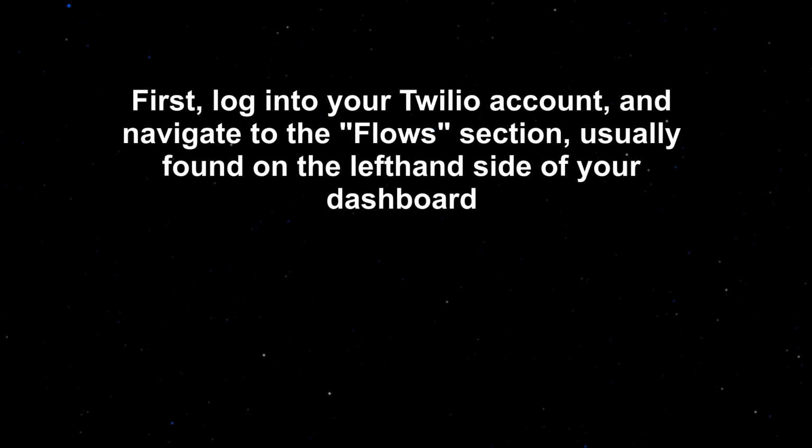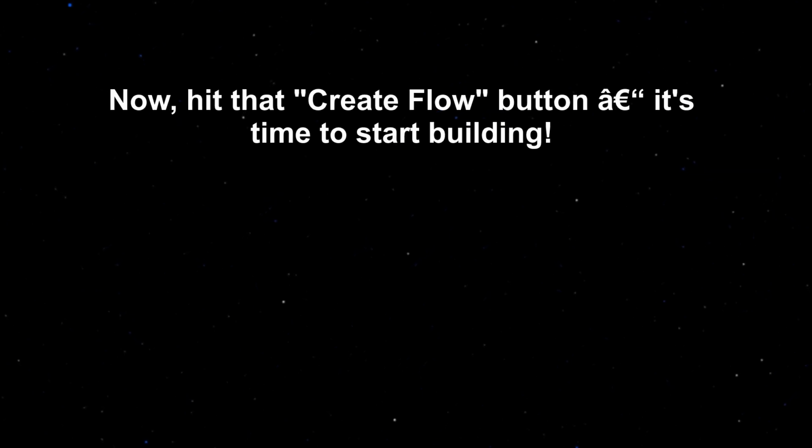First, log into your Twilio account and navigate to the Flows section, usually found on the left-hand side of your dashboard. Now, hit that Create Flow button, it's time to start building.